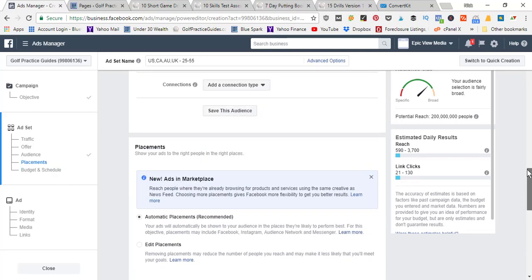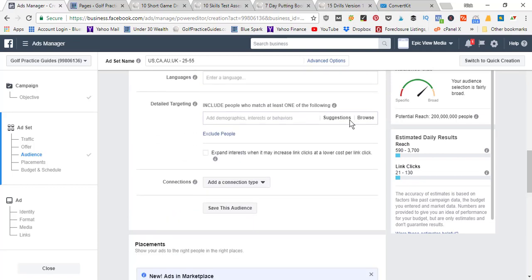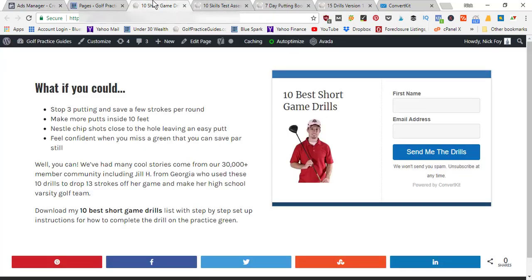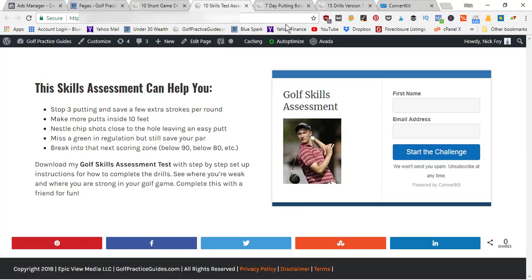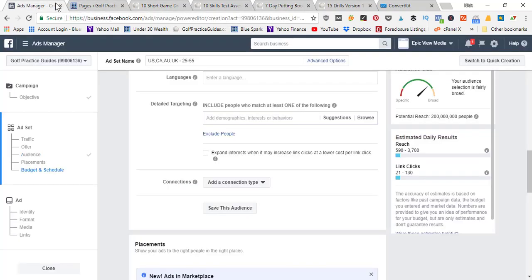So we'll come back to budget in a moment. All right, so we just did audience. Let's scroll down here. We've got detailed targeting. So this is important. Right now, we're targeting 200 million people. Now, we're trying to target people that are interested in these golf opt-ins. So 10 golf drills, a skills assessment to test their golf skills, a putting boot camp to work on their putting. So we really only want people coming across these ads, getting shown these ads that are interested in golf.